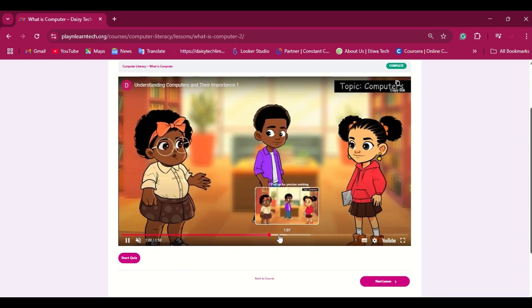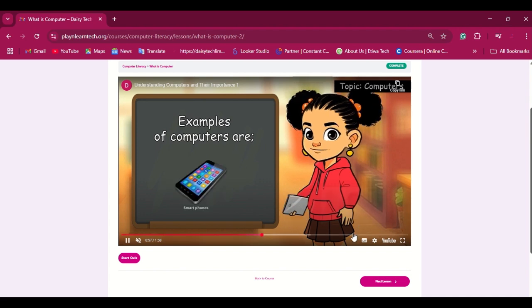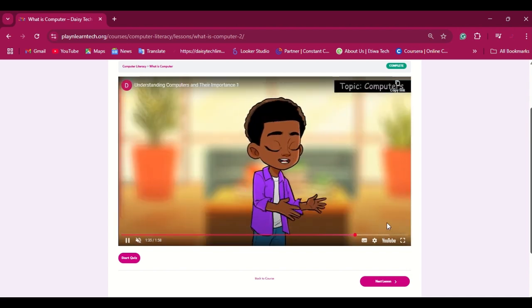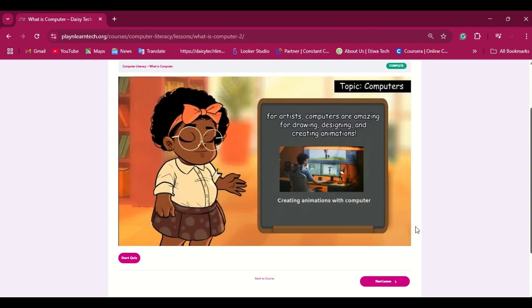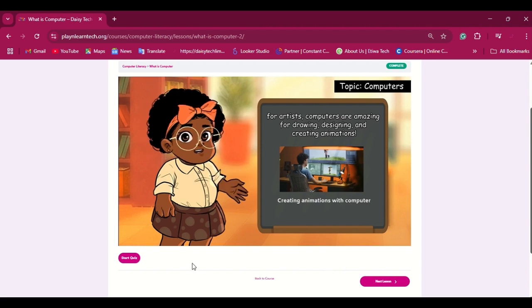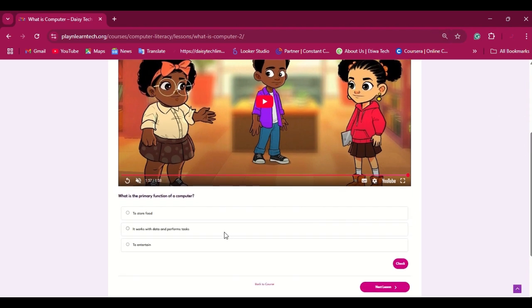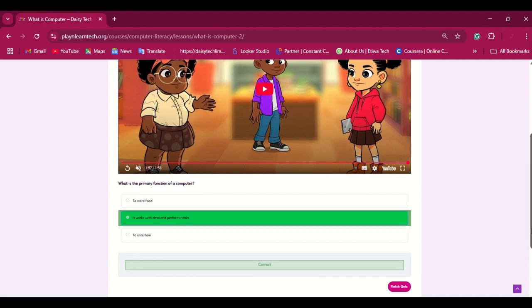After each content, for example, this what is computer, after taking the child through, it will prompt the child to start a quiz. By the time the child clicks on start a quiz, it will want to understand whether the child has learned, whether learning has taken place. And by the time he clicks the right answer, it will turn green. Green means that the answer is correct. And you can click on finish quiz.